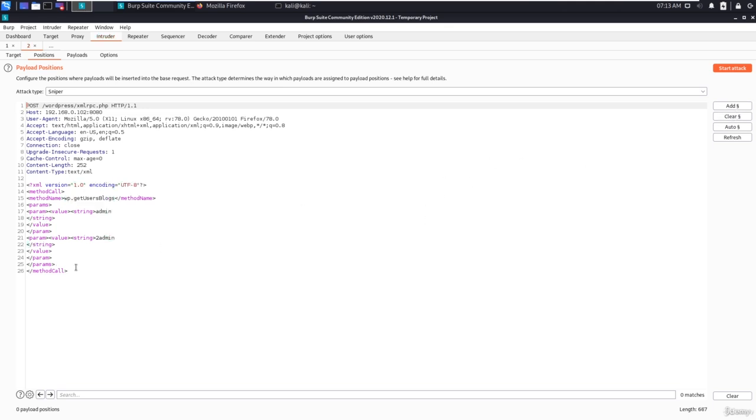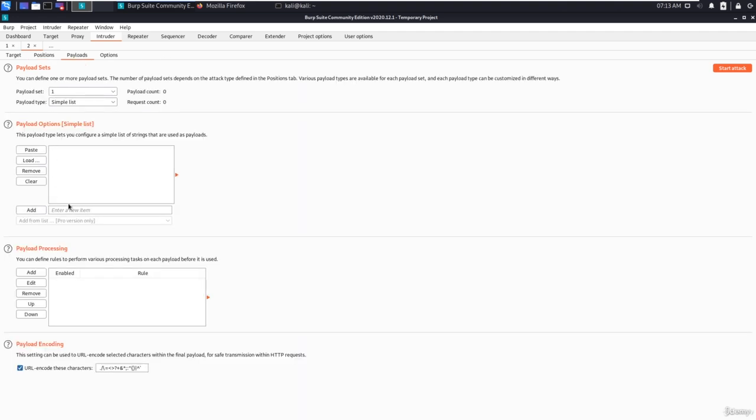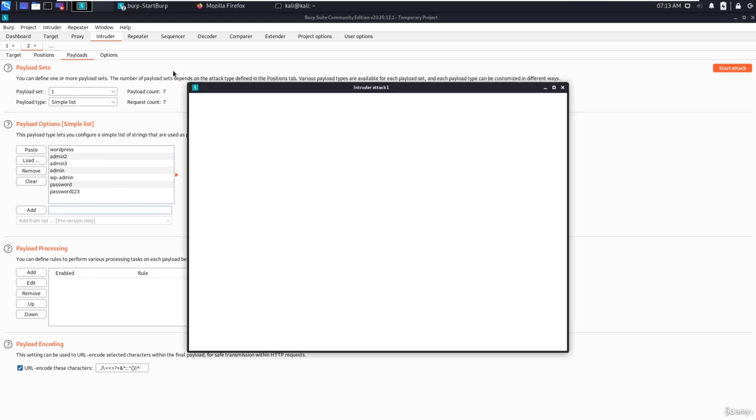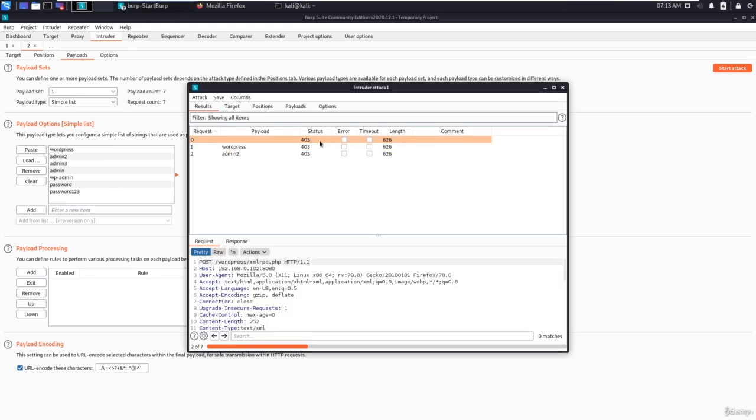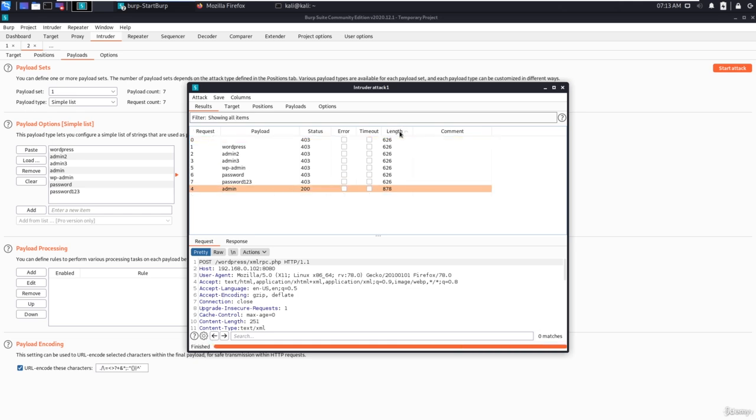and clear our placeholders, put the placeholder here, and click on add. And now let's add a few payloads. Let's say WordPress, admin2, admin3, admin, and then wpadmin, password123, and hit enter. Now let's start the attack. The default is 403, and you can also look at the length, and you can see the 200 status: admin is the correct password.